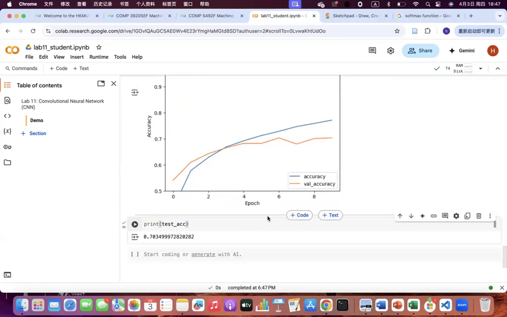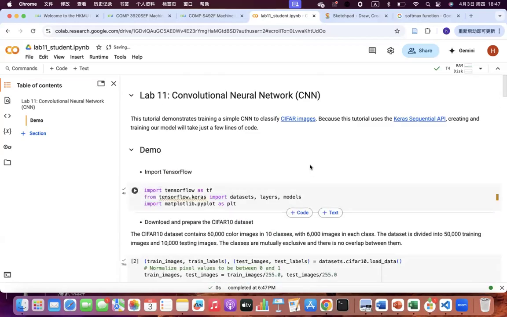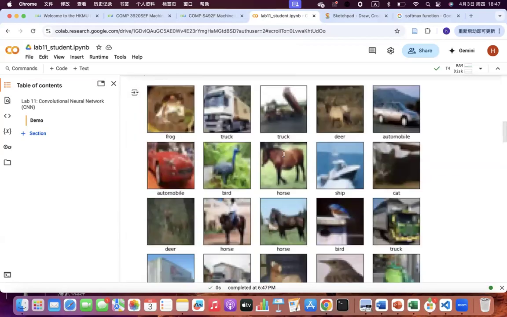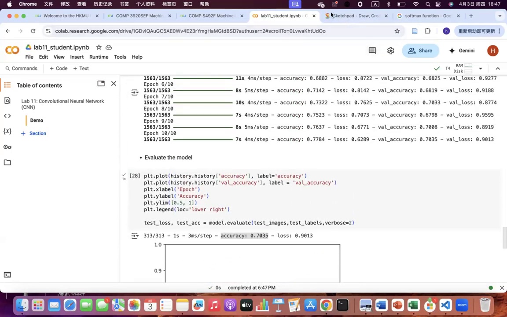So that's it. This is today's lab, and this is also the last assignment. Any questions?